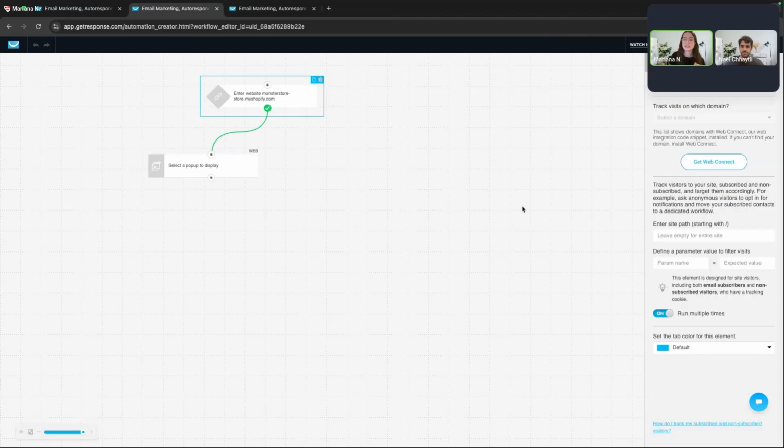In this case, you want to click on the first element, which is the visit URL condition. And from the drop down, you want to select your domain, in this case, probably your shop. Again, if it isn't connected, make sure that your shop is already connected with GetResponse and that Web Connect is installed. And next, you can choose to narrow down things by specifying here a site path.